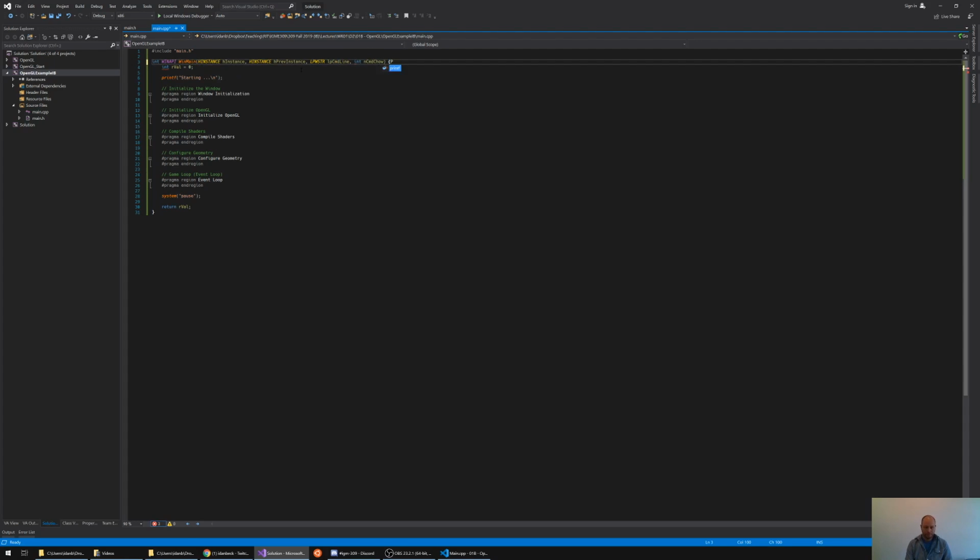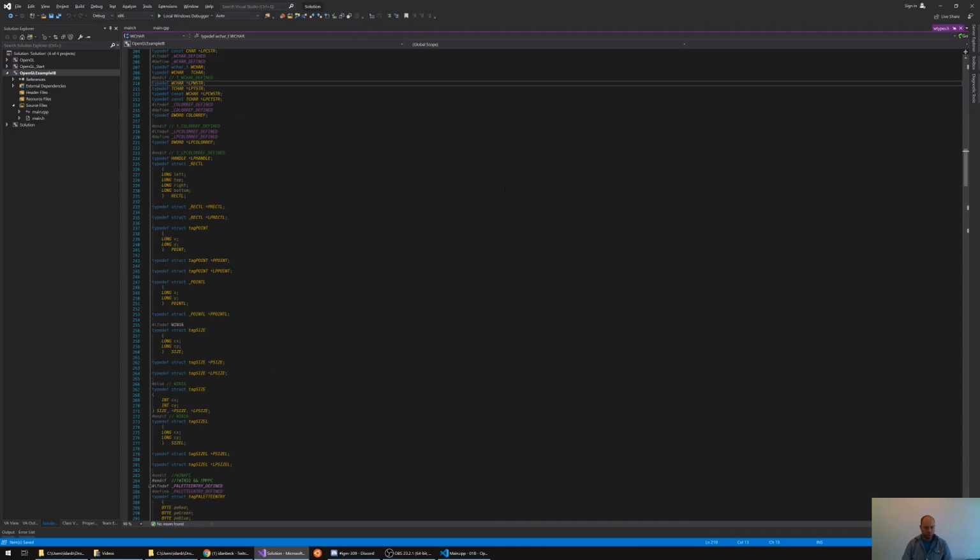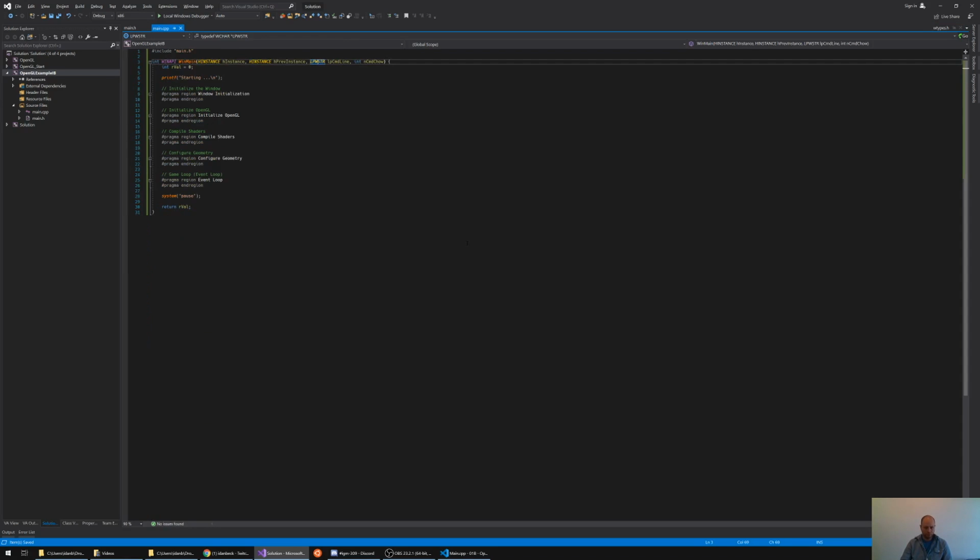Okay, so what's all this crap that I just put in? So this is the instance of your actual application. This is the previous instance that maybe called your application. This is usually null. This is the command line that's passed into the application. It's just a string. LPW means long pointer to a wide string. If you go to the definition, you can kind of see it's a wchar. What's a wchar? It's a wchar_t. So Microsoft loves to throw you for a loop with regards to what everything is.